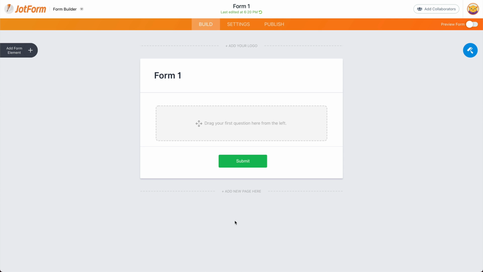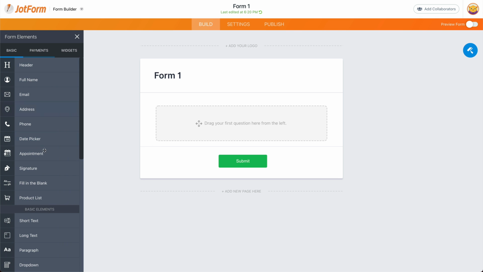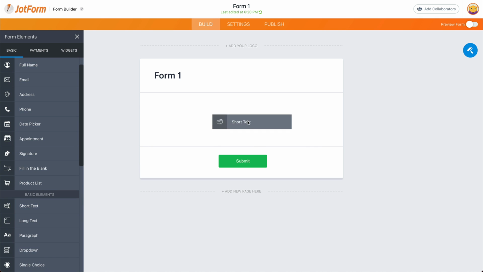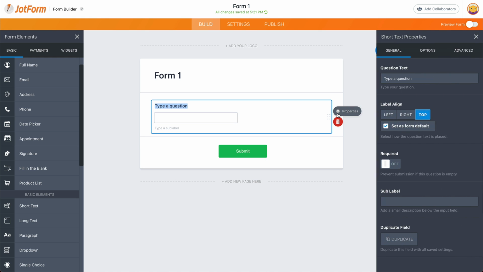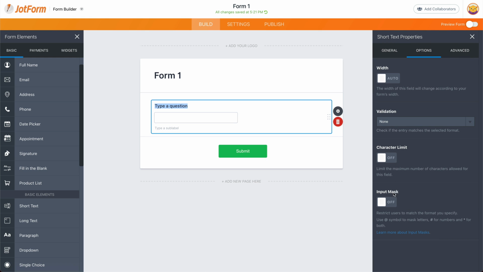Now I already have a form open and what we're gonna do is drag in a text element. So let's open up elements, drag in short text. We're gonna click on properties, options. We're gonna enable input mask. And we have three types of symbols available to allow the input masking.